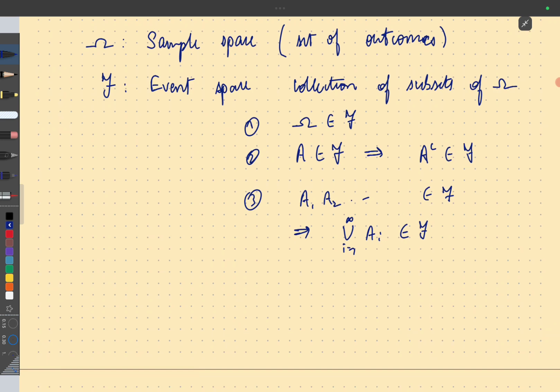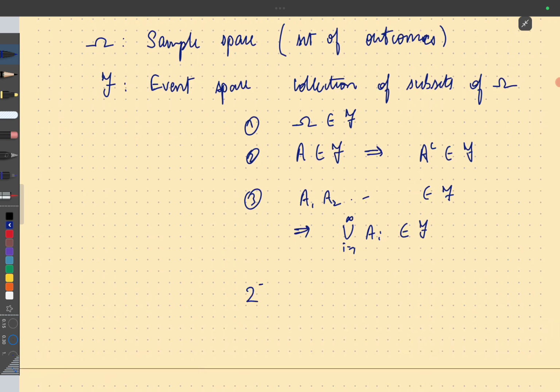Okay, so let me pose this a little differently. Let me denote 2 to the power omega to be the power set of omega, that is, the collection of the set of all subsets of omega. So my question is, can I always just take F to be 2 to the omega, the power set?